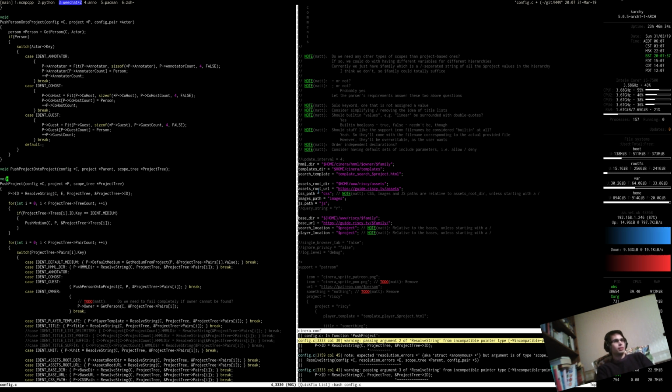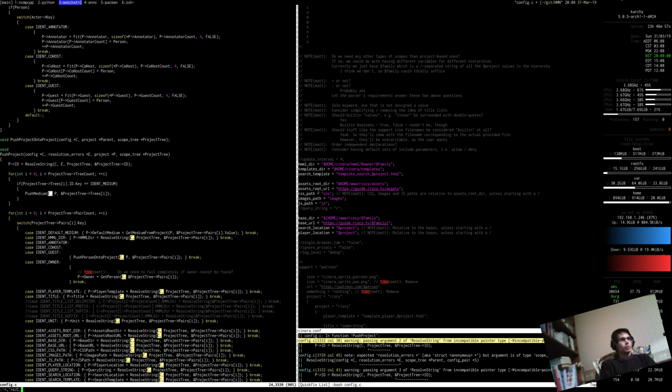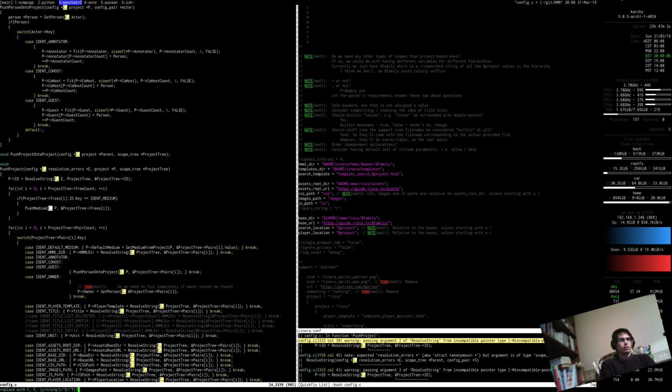That isn't taking it yet, I don't think. No. So yeah, it's going to be basically whatever we see, C comma, we just need to add an E comma, I reckon. C comma, change that to be C comma, E comma. Push person onto project will have to take the resolution errors.